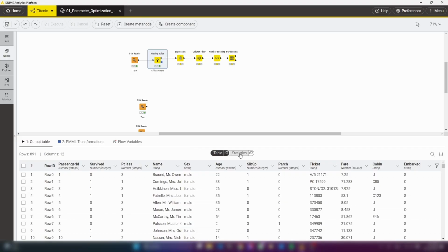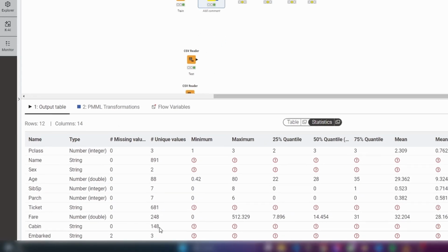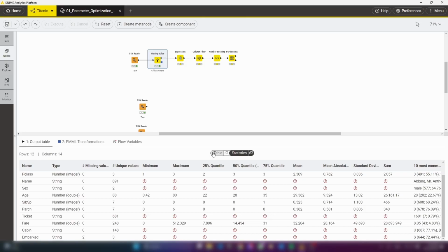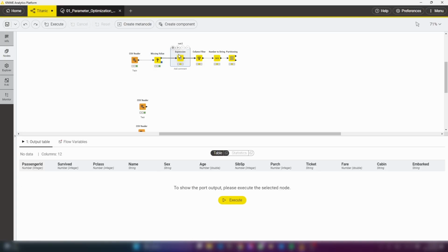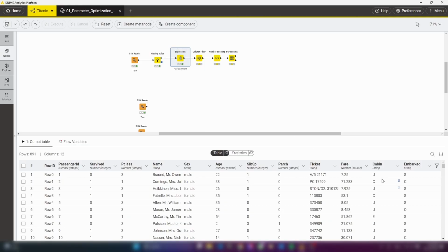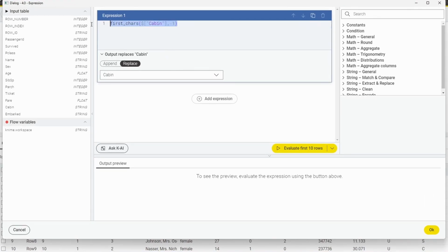And in total, if we inspect the statistics for the cabin, there are 148 unique values. So after reading through the data set, it appears that the letter indicates the deck that they are on. So in order to reduce the dimensionality of this column, I will only keep the letter. And that is being done in the expressions node. So it just keeps the first character in this column. And to be honest, I didn't come up with this myself.